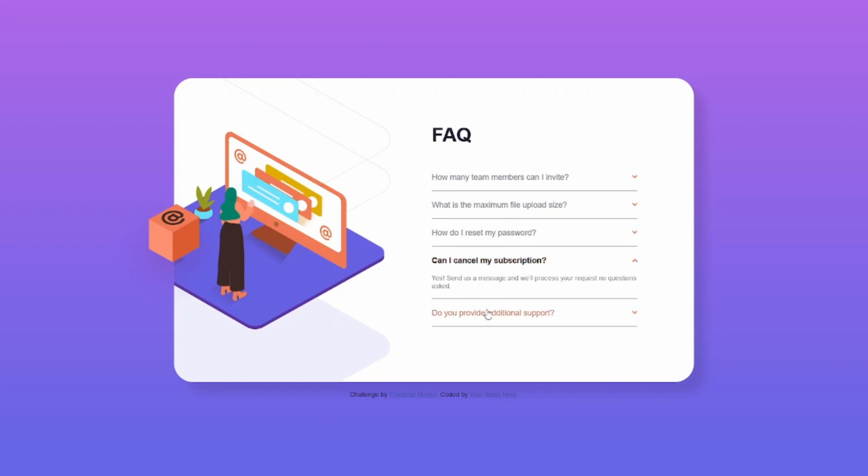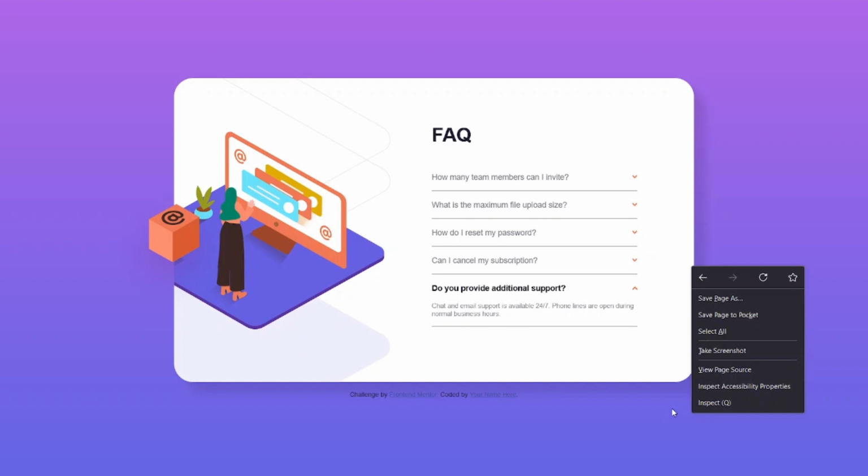The FAQ is one thing that we're going to focus on. How I did the image, that's another thing I'm going to focus on. And the last thing that we're going to focus on is the responsiveness.